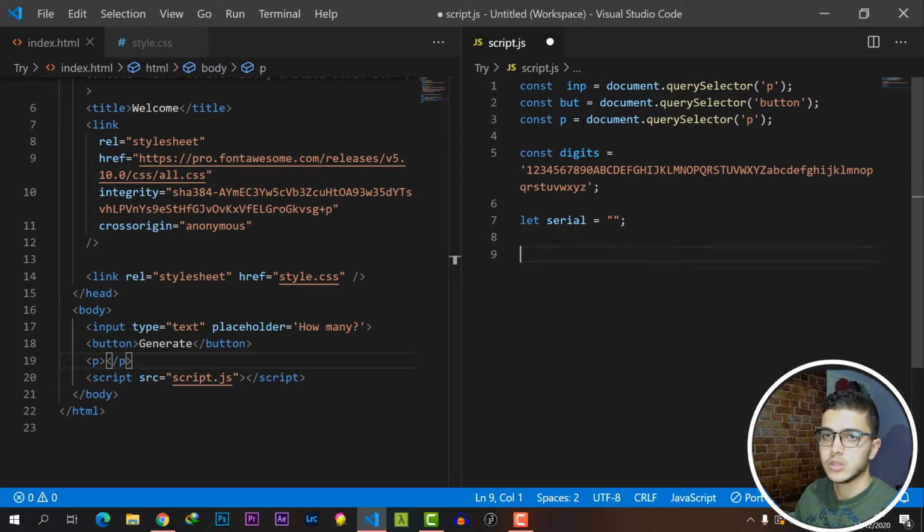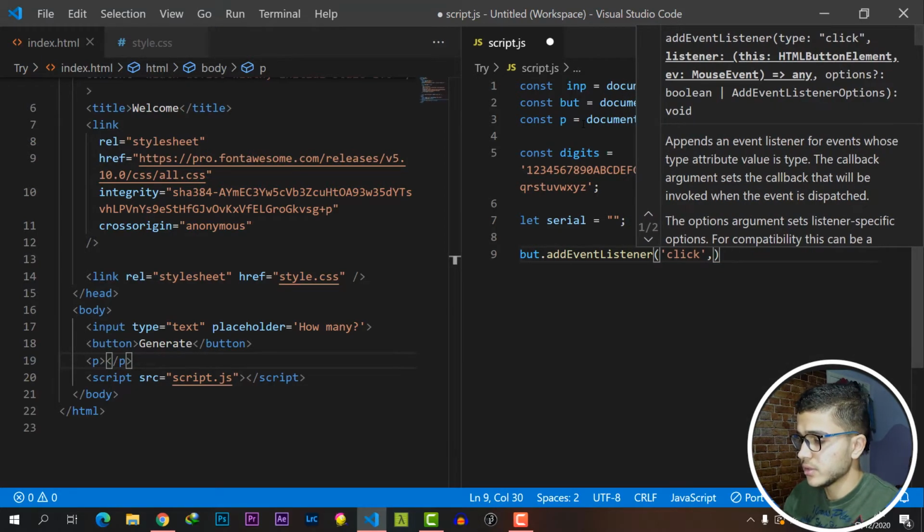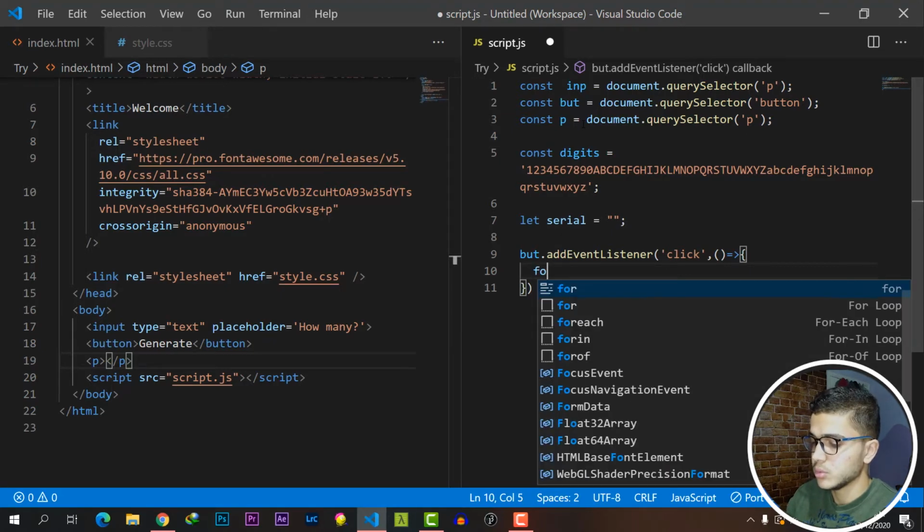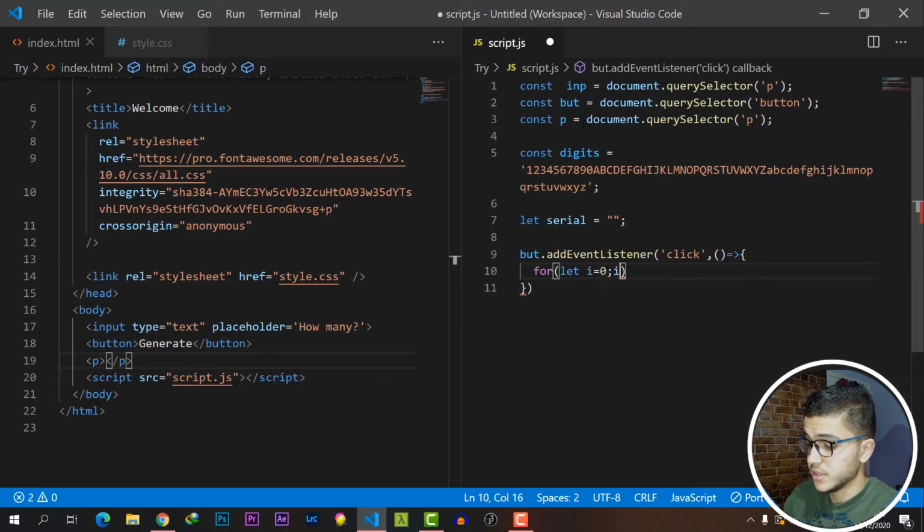Awesome. Now what do we want to do? We want that when this button is clicked, so button.addEventListener click, and then an arrow function. Inside this arrow function, what do we want? First of all, we want a for loop to loop whatever the number of times the user specifies in the input. So for loop, it will start from 0 till whatever the user inputs, and then i++.